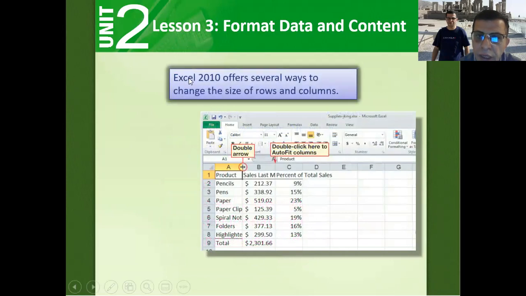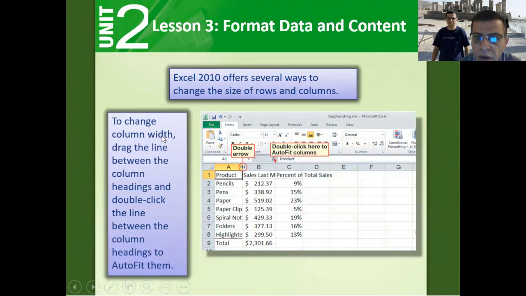Excel also offers several ways to change the size of the row and the column. So you can make them bigger, smaller, or fit to content. To change the column width, drag the line between the column headings, or double click the line between the column headings to auto fit. If you double click it, it will auto fit it here. And if you just drag it up and down, it makes it bigger.